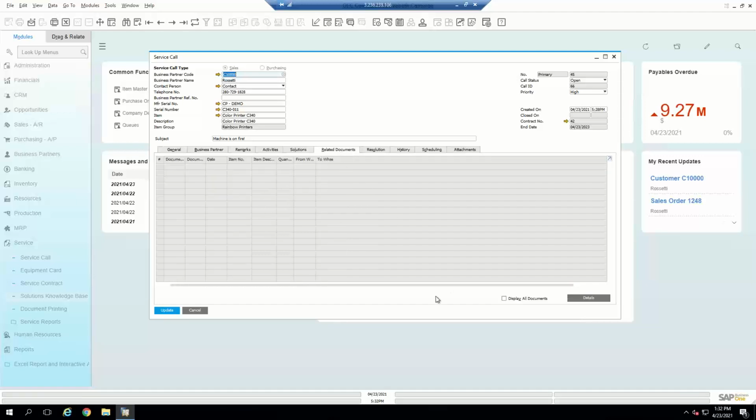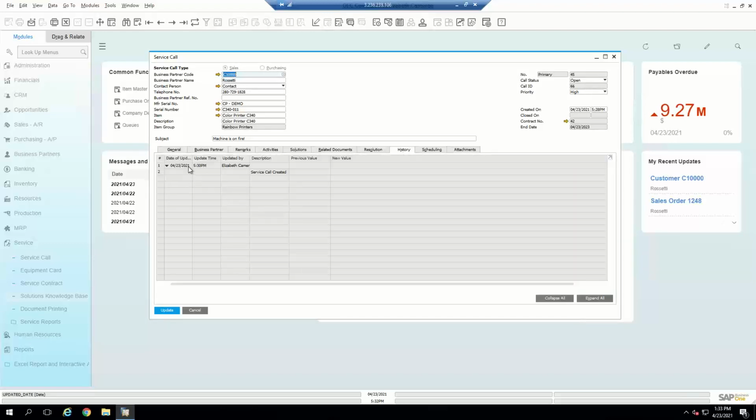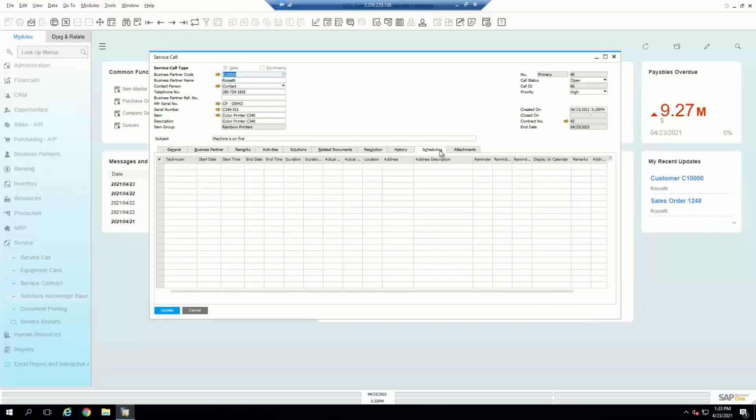Related documents, you can attach documents to service calls, any document in the system. Resolution will be utilized by our technician in the field. We do have a history tab, which tracks everything that happens with the service call. And finally, the scheduling tab. The scheduling tab turns into a grid when that multiple scheduling of service calls is turned on.